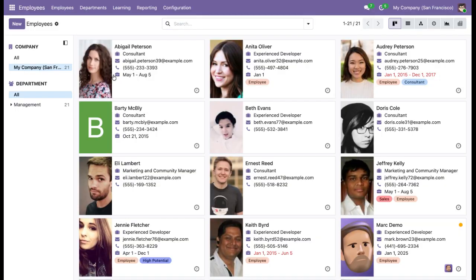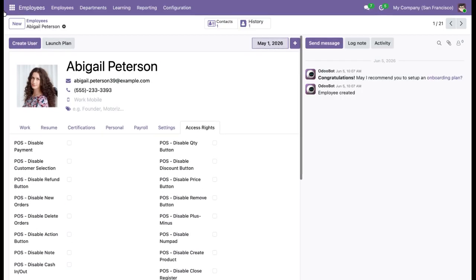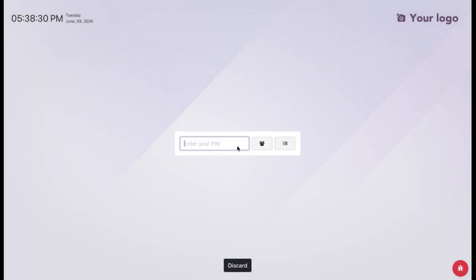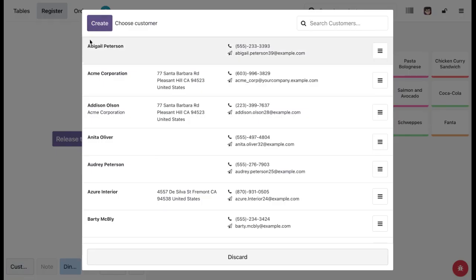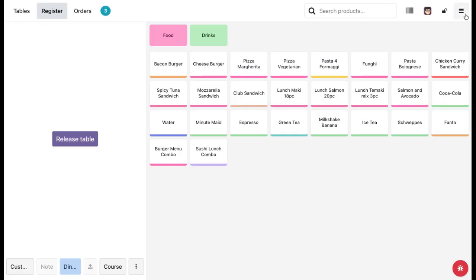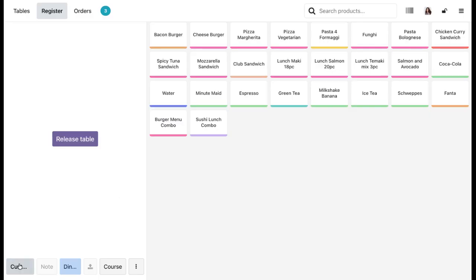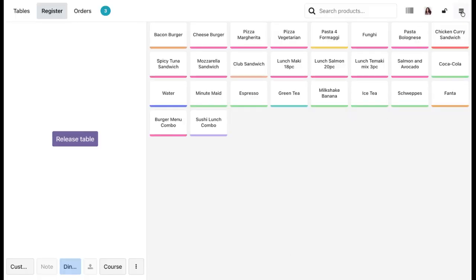Another feature is hiding the create and edit customer button for the Abigail employee. When we log in with Mitchell, at that time we can see the create button and edit button for the customer. But when we set the cashier to Abigail, at that time we cannot create a new partner or edit the existing partner.